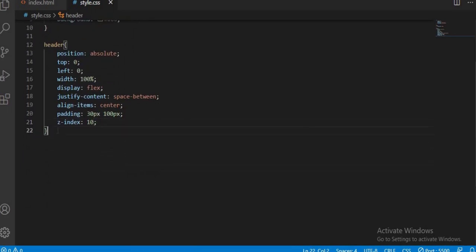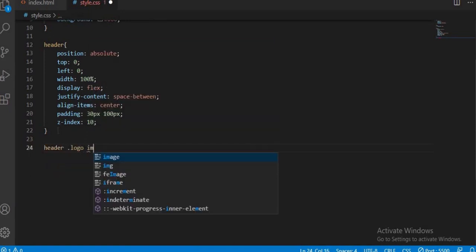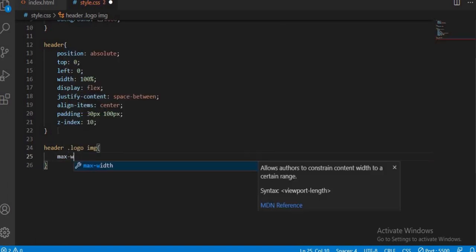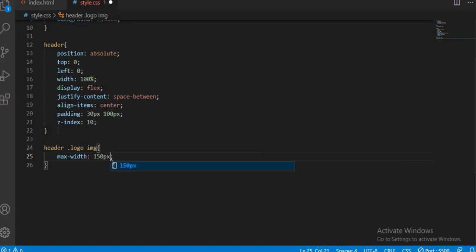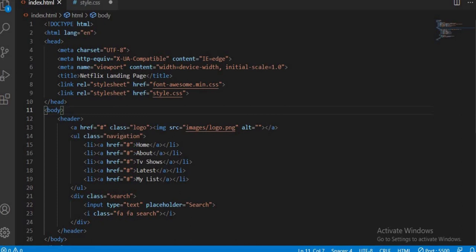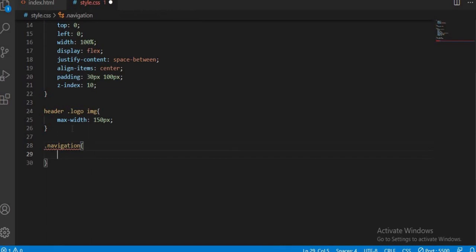Now we're going to select the logo. So header dot logo img. So we're going to give this a max width of 150 pixels. Next thing we're going to grab is the navigation. So you could copy it from this place, copy. So navigation, we're going to give this a display flex.